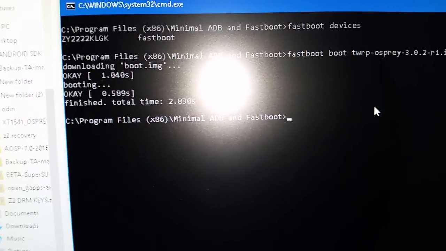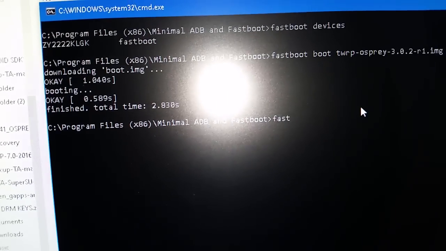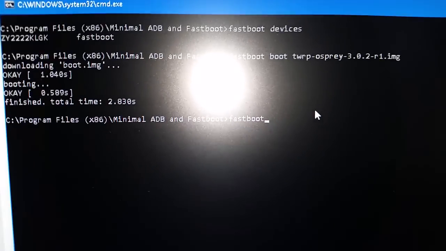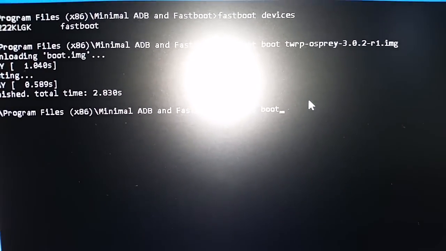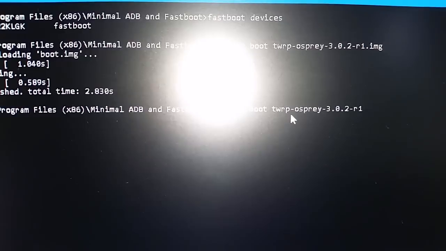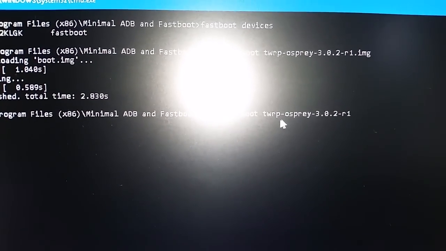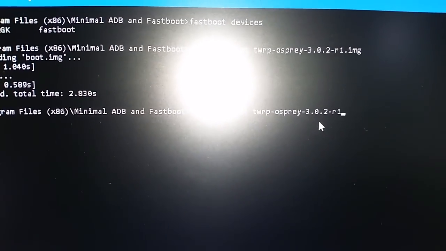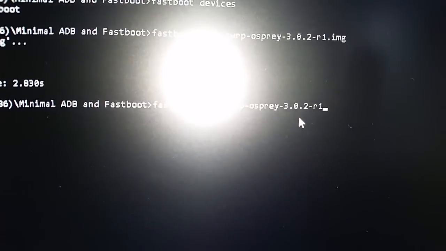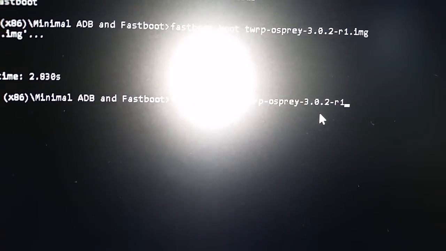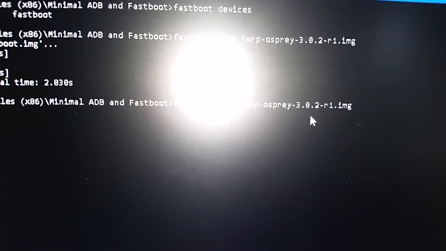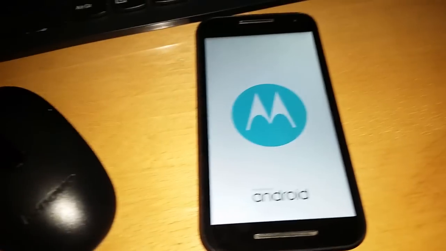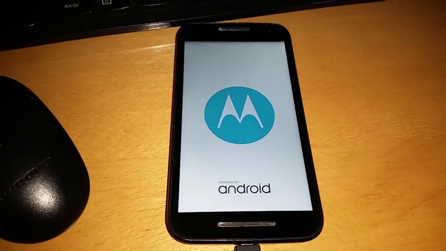So fastboot space boot space again, and then right click and paste the TWRP Osprey back into there like we did earlier, and then put .img at the end, and then hit enter, and we should once again boot into TWRP recovery mode.